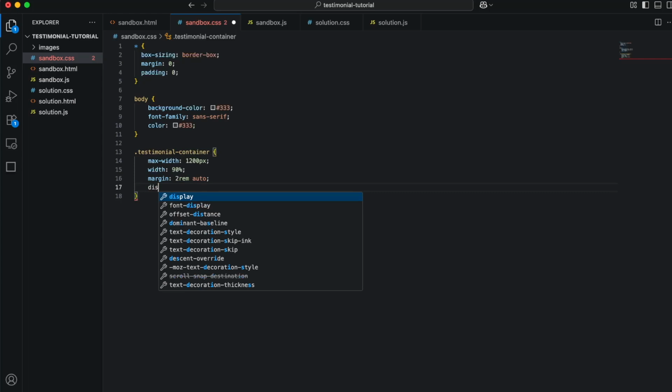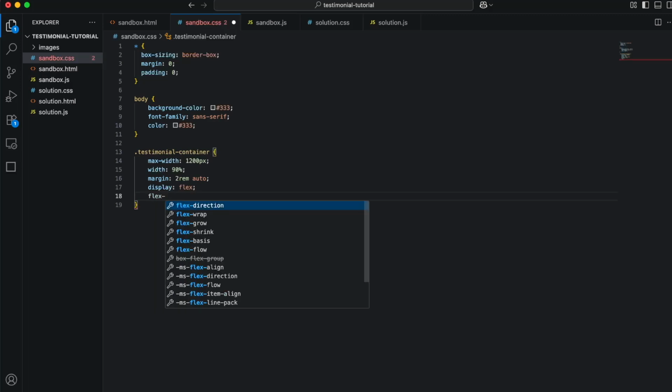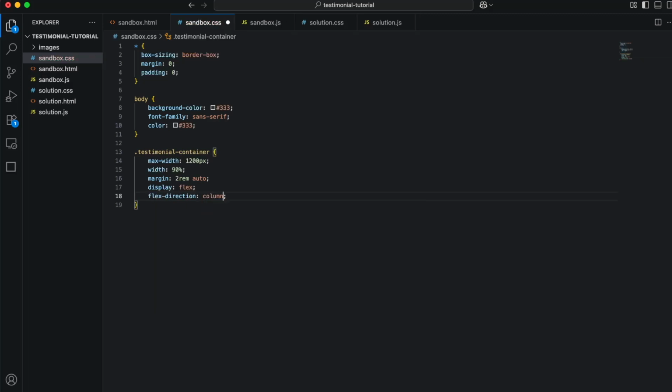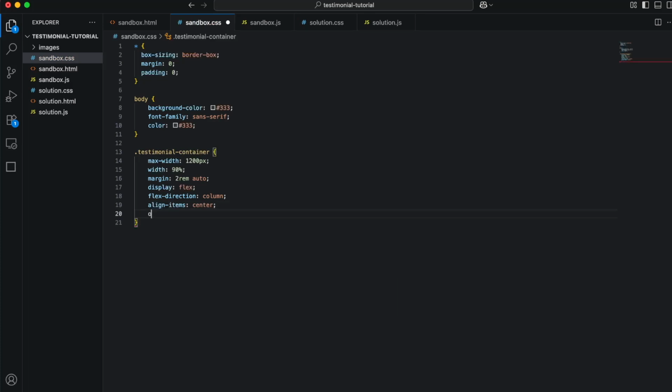And then we're going to use display flex. Flex is helpful to organize elements on a page. The other option you can use is display grid, which is really popular, but with flex you can build an entire website, and that's what we're using today. So we're going to do flex direction column. Then we're going to say align items center, and then overflow hidden. This is going to hide anything that sticks out of the container. We just want to make sure it's all nice and tidy.